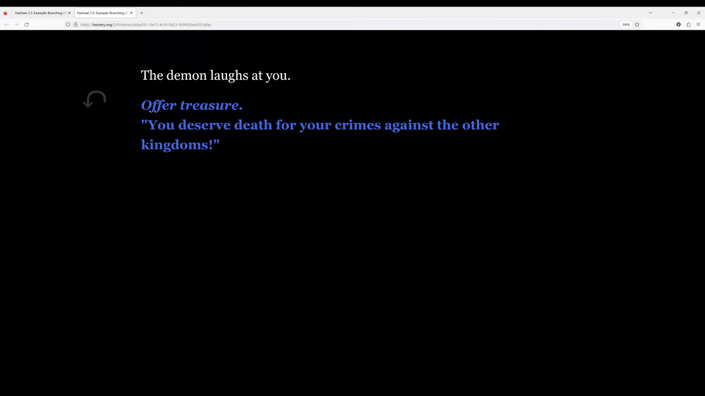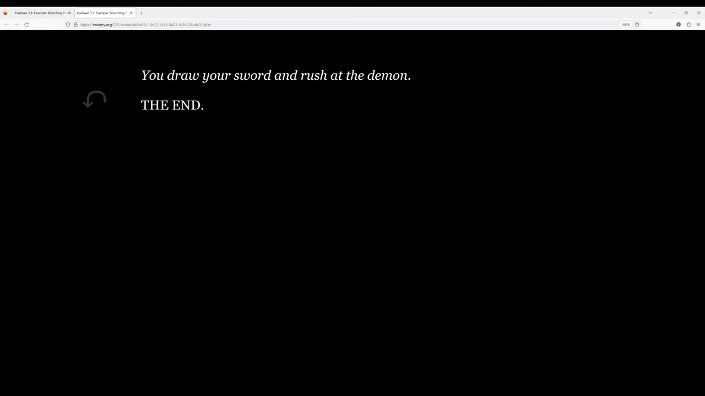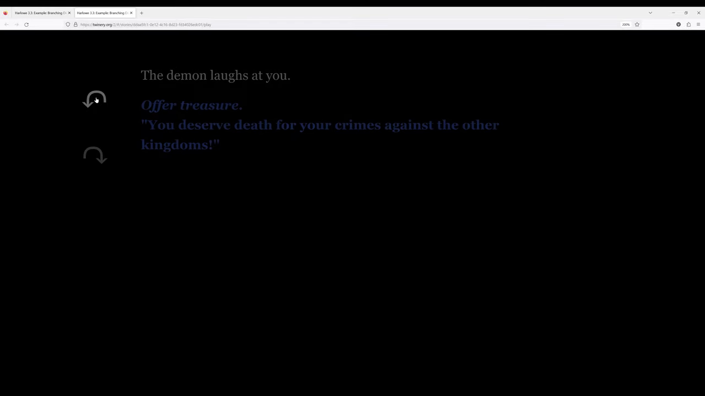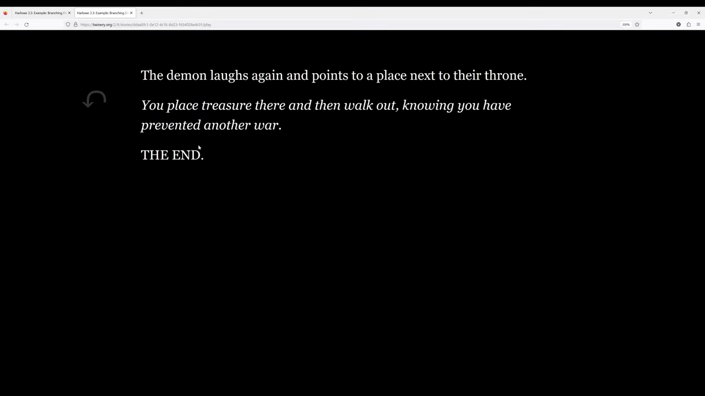So we see the two corresponding endings here. We can either offer treasure, and notice the use of italics again, this time indicating something that the character is doing or is being done. And in this case, we see the quotations again, and we see the end. And of course, we can undo within Harlowe. Let's offer treasure, and we see the end.